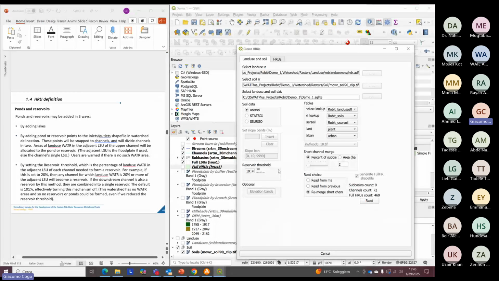This one is actually shown here, by setting the reservoir threshold in this land use, soil, and use settings option, which is the percentage of land use water in the adjacent LSU of each channel that's needed to form a reservoir. For example, if this number is set to 20, it means that any channel for which land use water is 20% or more of the adjacent LSU will become a reservoir.